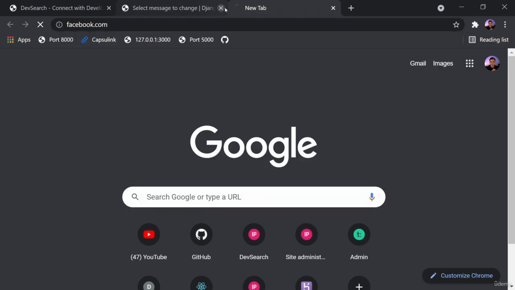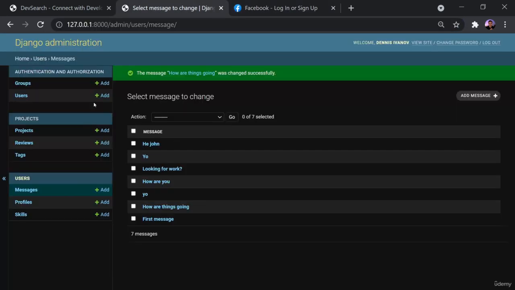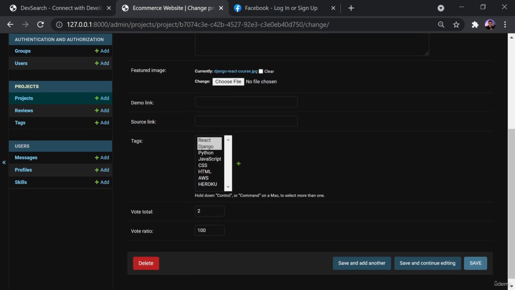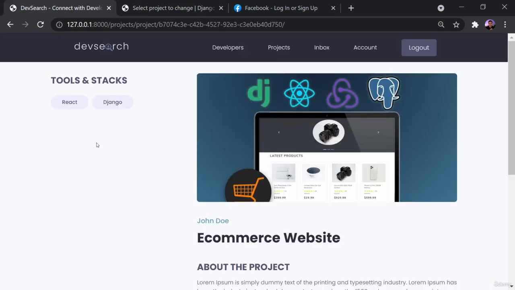So we'll do facebook.com and let's add in a link to this project. So we're copying this URL here and we're going to a project. We'll do e-commerce website. Let's go ahead and add in a link. So we'll do a demo link and then we'll just add one in right there. So we're just adding in 2 links. So if the links exist, then they should show up right here.